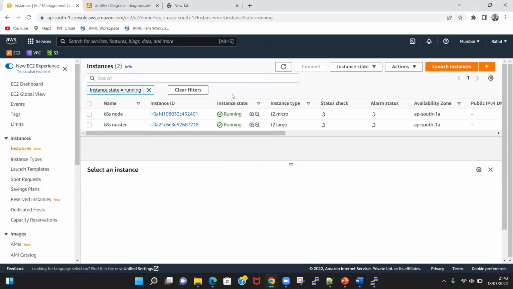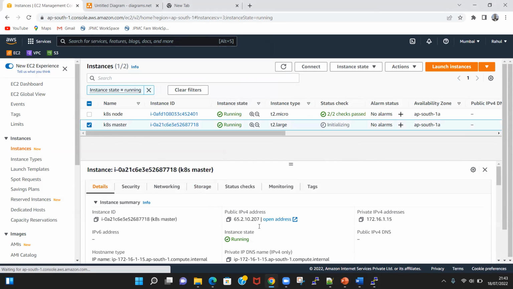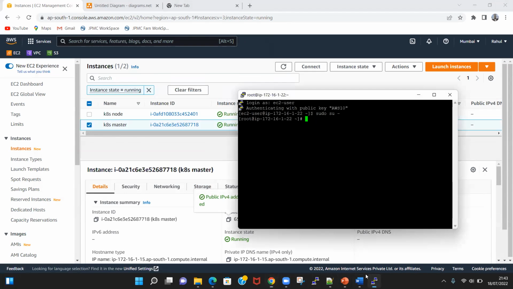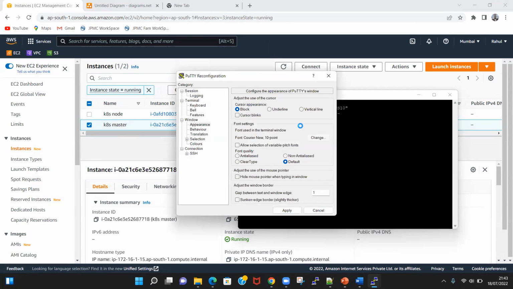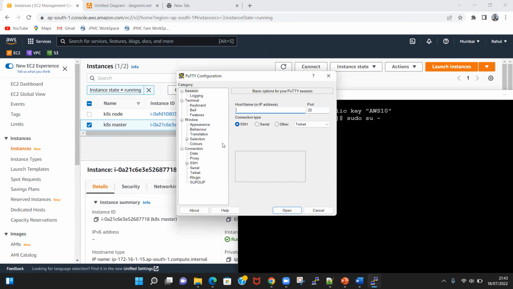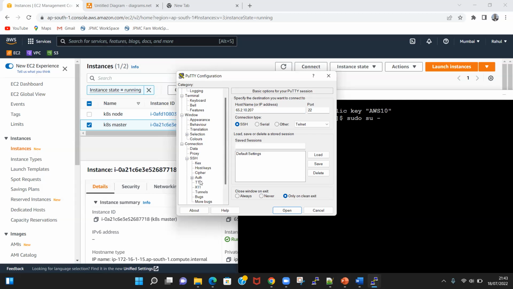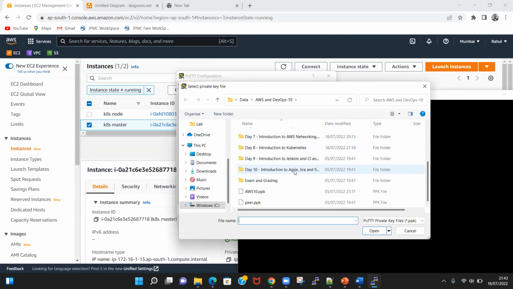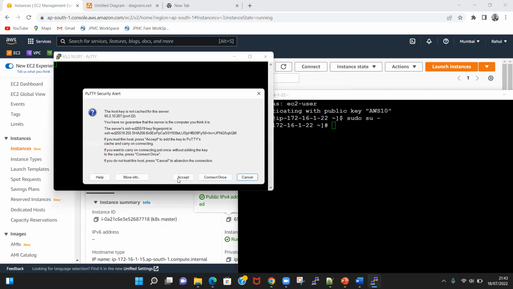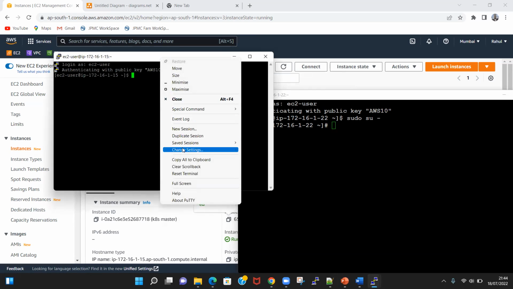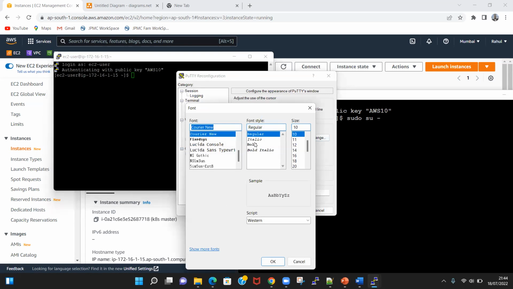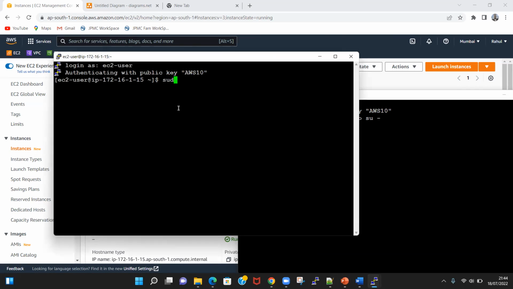Let's see what is the status of our master. Master is almost ready. Let's connect this one as well. Okay, I'll connect the master as well. Same way, username will be EC2-user. Okay, I'll change the setting appearance so that it is good and visible to you. Yeah, and do the sudo su hyphen.